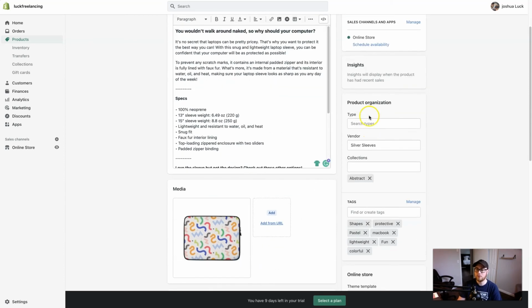And then down here, product organization, this is where you select the collection that we just made earlier. So whichever collection this is in, so I have abstract and nature, I have it set for abstract collections. And as you can see right here, it's set for that. So whenever people search abstract collections, this product will pop up in that collection.